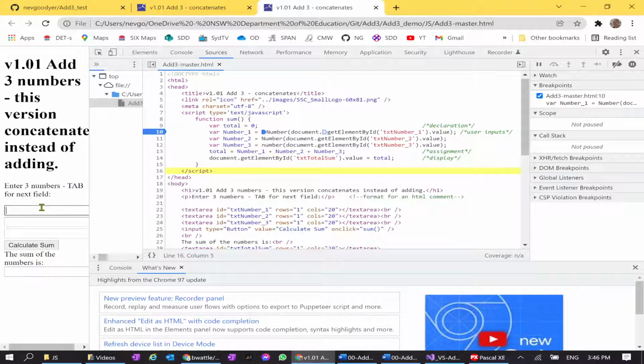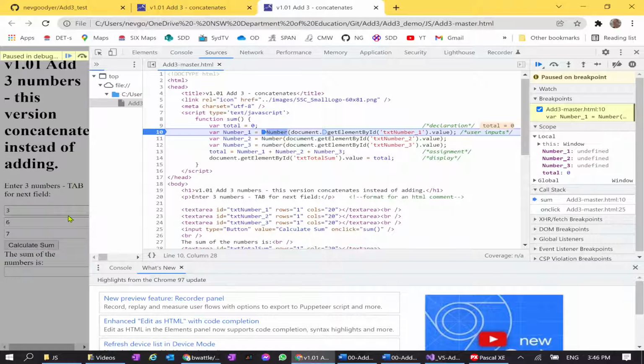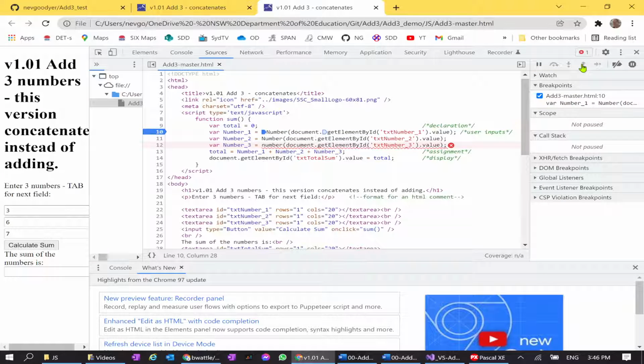Here we go. Alright. 3, tab 6, tab 7. And calculate the sum. And we're in here. Let's go to the step. I get muddled up with these. Okay, paused on the breakpoint. Here. Right, it's normally F11. Hang on, I want F11. That's it. Okay. It's gone through and we've got the error now on this line here.